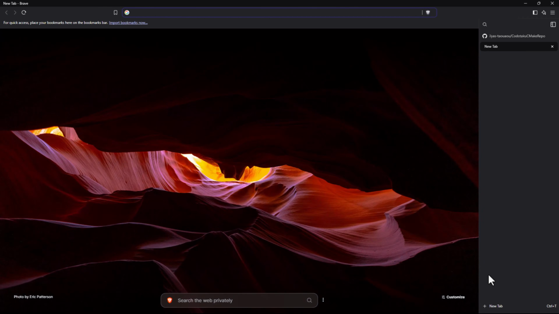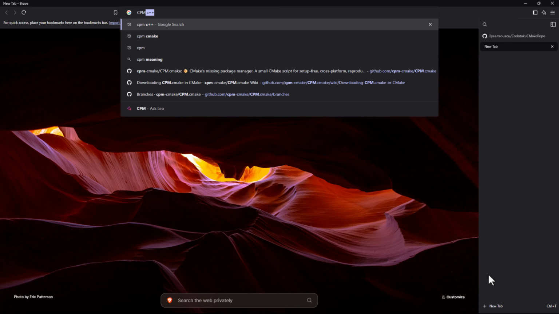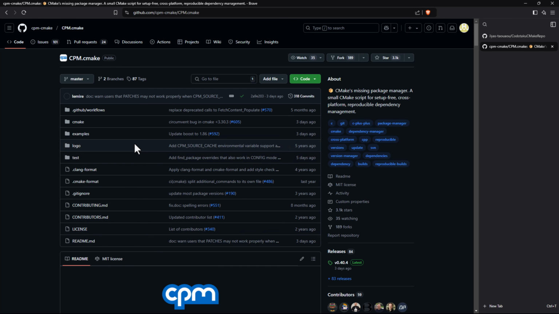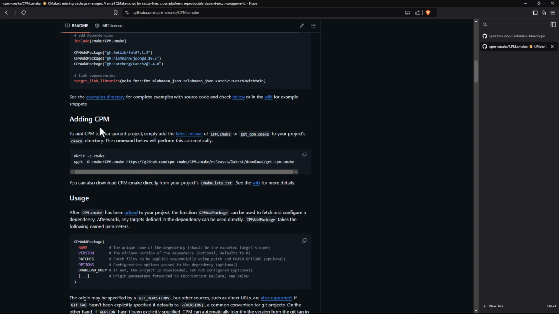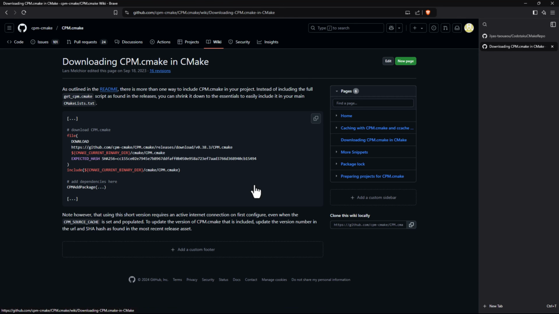If you want to actually know how to set it up yourself, then you could just look for CPM CMake and you're gonna find it down in the description below, and you're gonna go down a bit, add in CPM, go to the wiki, and then you're just gonna copy these lines right here. Of course, if you want to update CPM, then you have to change this stuff right here and just copy over this stuff again.